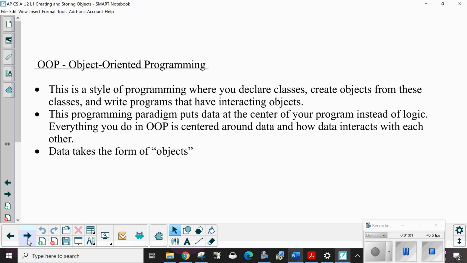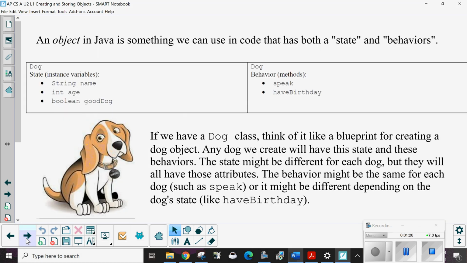Object-oriented programming is a style of programming where you declare classes, create objects from these classes, and write programs that have interacting objects. This programming paradigm puts data at the center of your program instead of logic. Everything you do in object-oriented programming is centered around data and how data interacts with each other. Data takes the form of objects. An object in Java is something we can use in code that has both a state and behaviors.